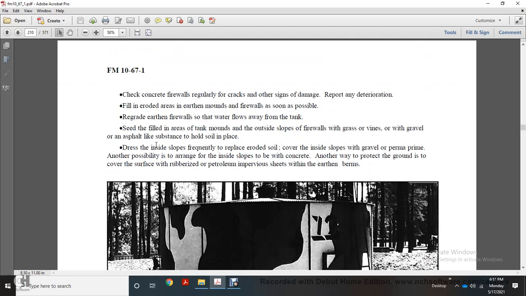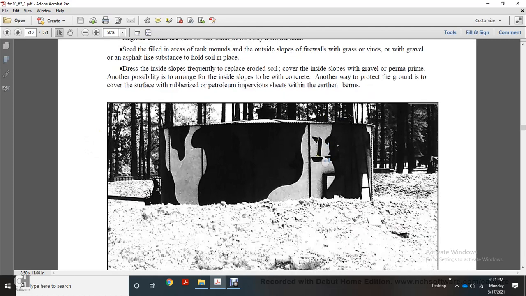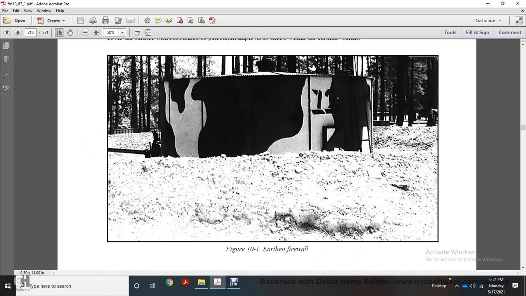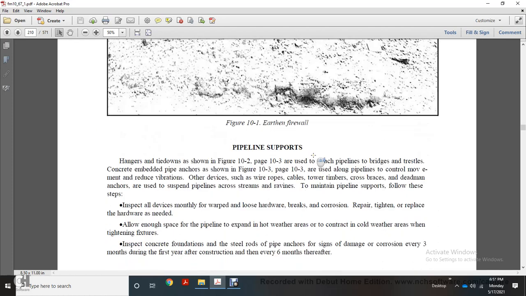Another possibility is to arrange the inside slopes to be concrete. Another way to protect the ground is to cover the surface with rubberized, petroleum-impervious sheets on the earthen berms. Figure 10.1 shows the earthen firewall.